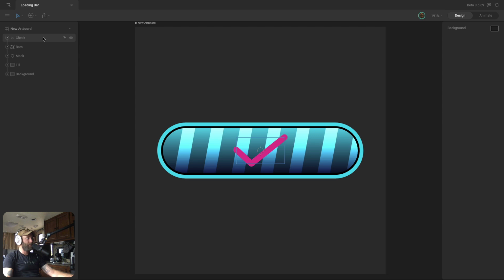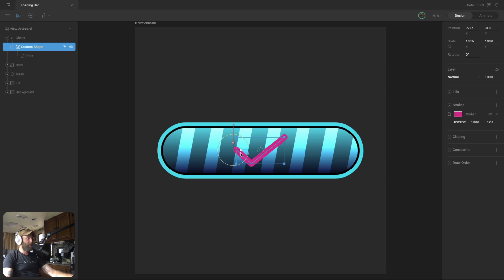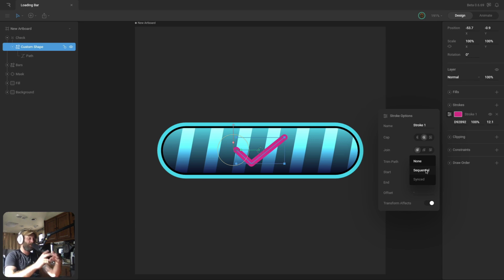The last thing we need to do is turn on the trim path for the stroke, because we're going to allow this check mark to animate along the path, and trim path is going to allow us to do that. So I'm just going to go into the stroke options, come over here to trim path, and change this from none to either sequential or synced. It doesn't matter because we only have one path.